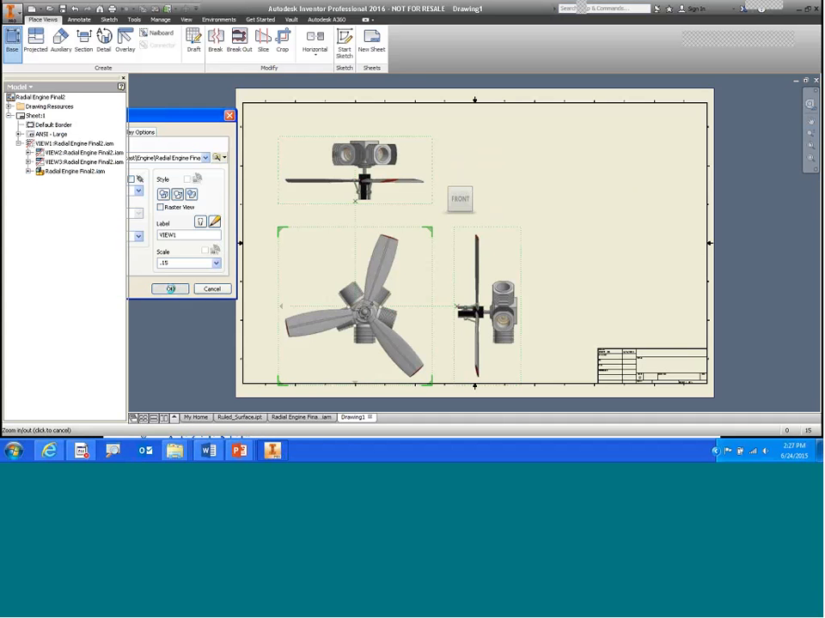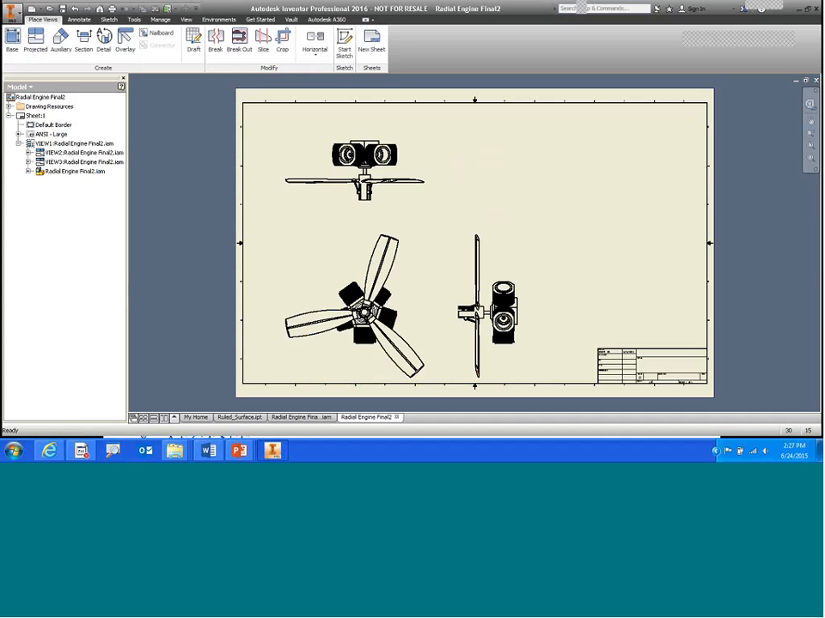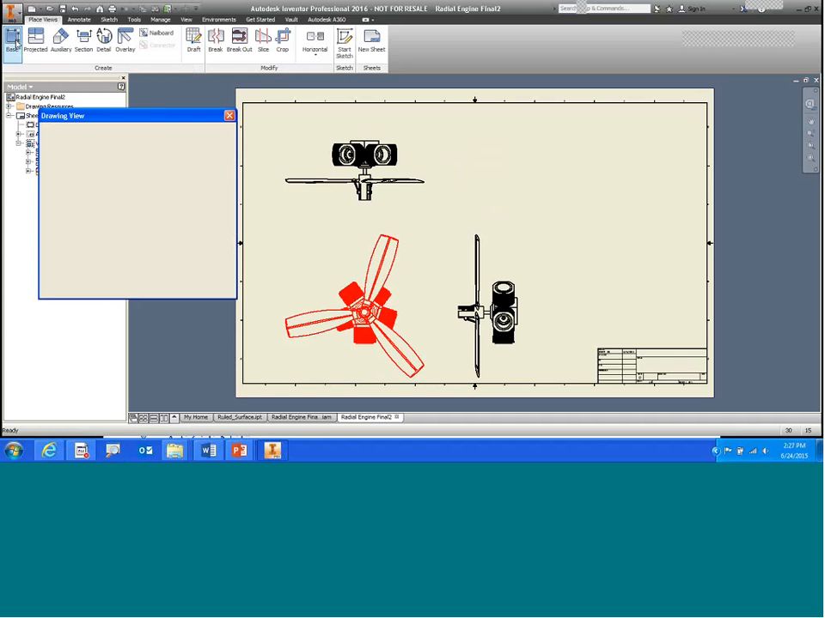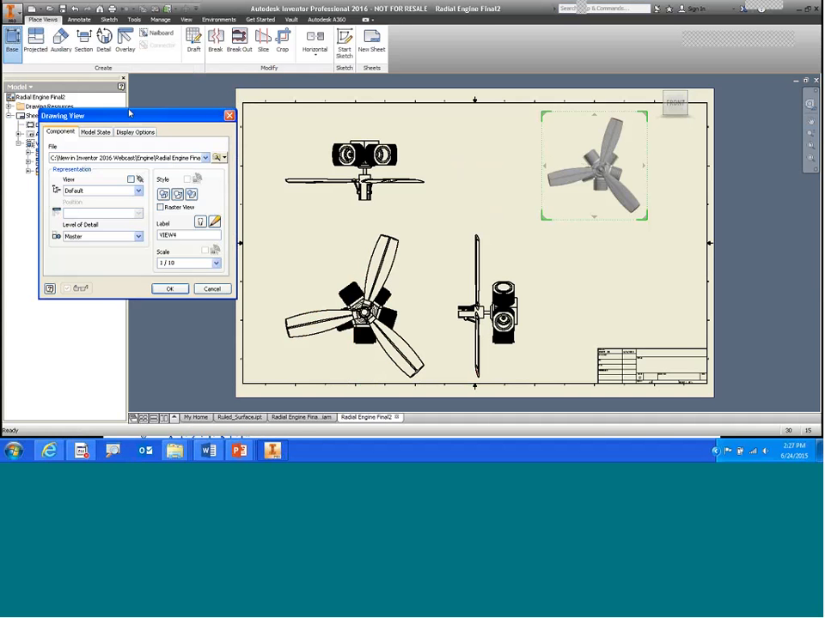And I can select OK to create my view. So there I've got my base view and two projections. So now that I'm in the drawing environment, I can still create my base view. It's still the same drawing view dialog box that I just used.